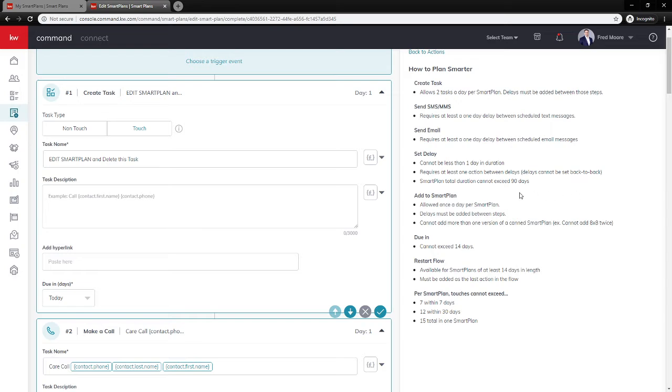And smart plan total duration cannot exceed 90 days. If you do have a smart plan that will exceed the 90 days, what we can do is go ahead and end it right before the 90 and say to add to smart plan B, let's say, and pick up at day 91 and continue moving forward, which is where we come in to add to smart plan. You can allow it once a day per smart plan. Delays must be added between the steps, and you cannot add more than one version of a canned smart plan, aka cannot add 8x8 twice.